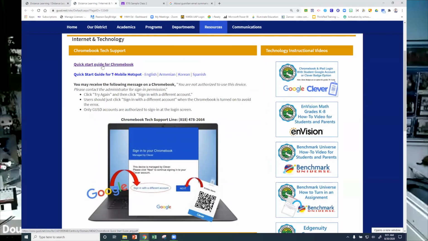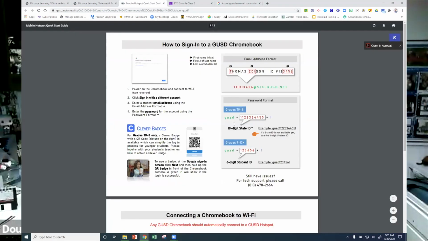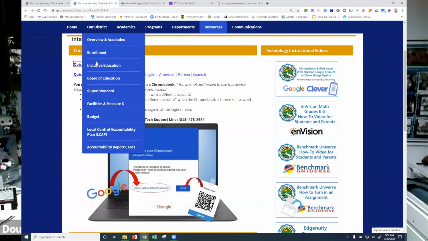Right at the top, if you did not receive this with the Chromebook, if you checked out a Chromebook, there's the quick start guide for Chromebook. It's just a document, it's a PDF that has a lot of great images for how to know what a student's login is, the typical format. This is for anyone in 8th grade and below. High schoolers set their own Google passwords for security, but up until then, they all follow this format. So there's great information on that. That was just a link right on our website.